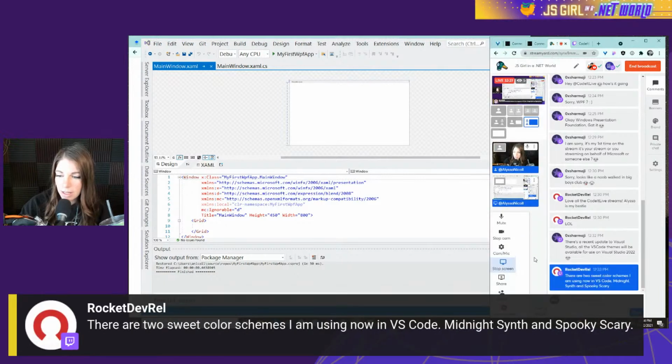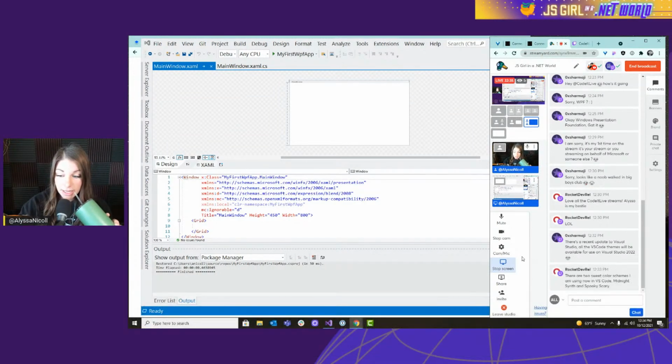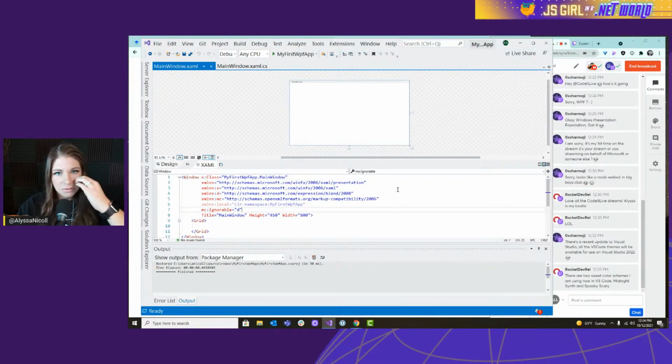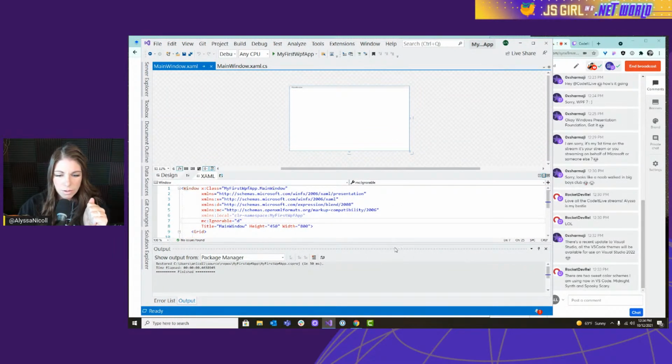Oh, there are 2 sweet color schemes. Midnight Synth and Spooky Scary. Oh my god, okay, we have to stop everything and find Spooky Scary. I don't actually know how to customize themes in PC Visual Studio world. Well, someone tell me how to do that, and I want to get Spooky Scary. Oh my god, I want it to be spooky. Okay, let's see. Output.